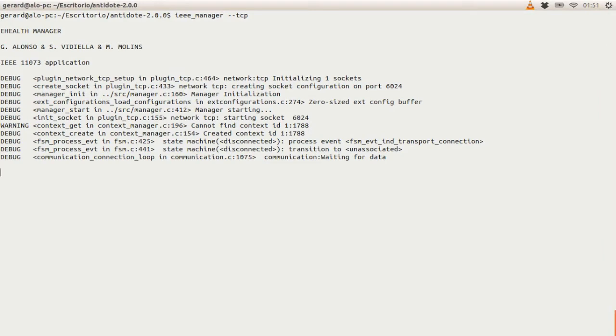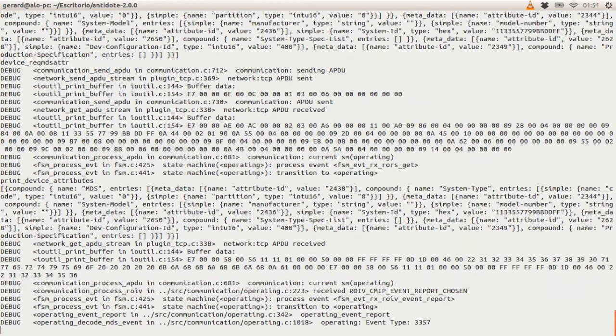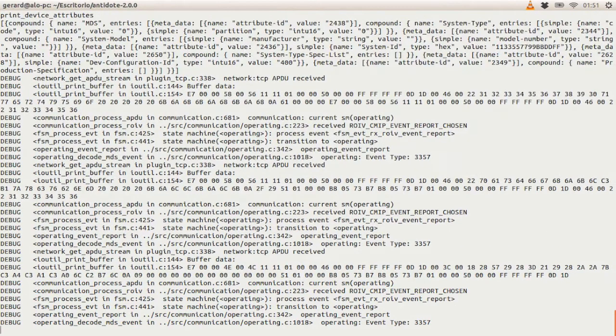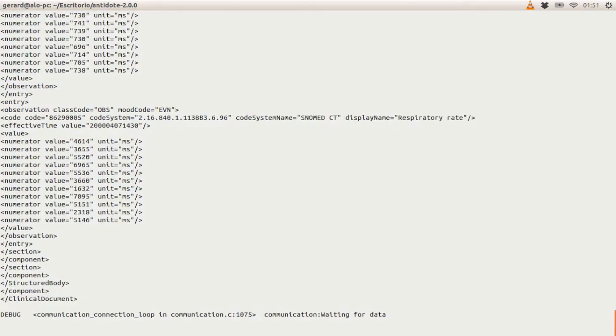The manager receives the request from the agent located in our Raspberry to start communication, which in terms of x73 would be an incoming association request. Then, the device passes from unassociated to associated, operating, etc. When it finishes sending the data, the manager remains open, waiting for new connections.